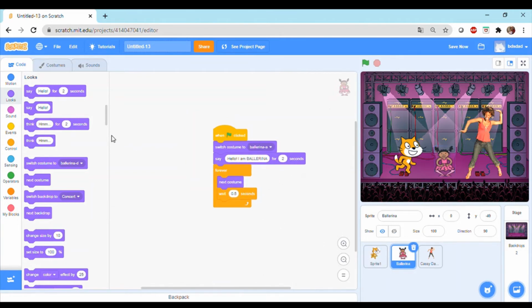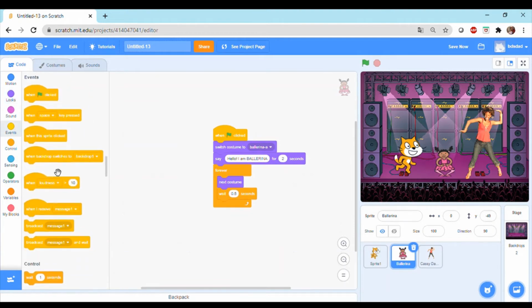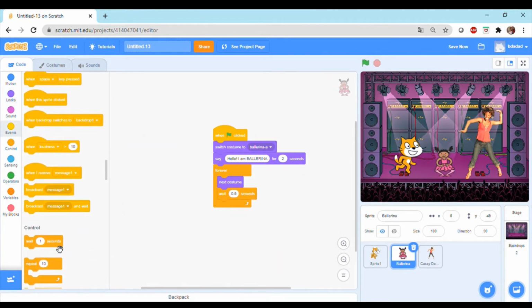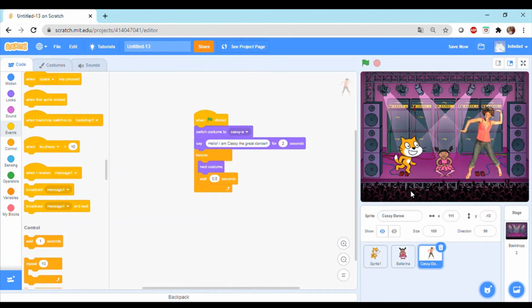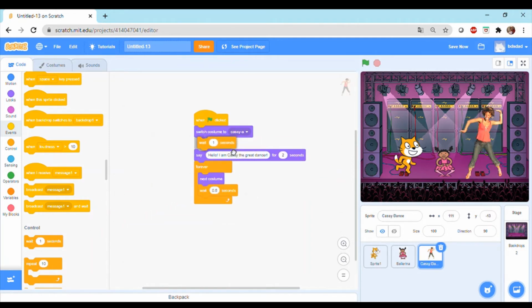So why not we put in a wait time for ballerina? How much should be the wait time? Well, great if you said 2 seconds, because cat will speak for 2 seconds and then we want ballerina to speak for 2 seconds. But by the same logic, how much wait time we need to put for Cassie the dancer? Very good if you said 4, because now cat will take 2 seconds, ballerina will take 2 seconds, and then Cassie the great dancer will speak.